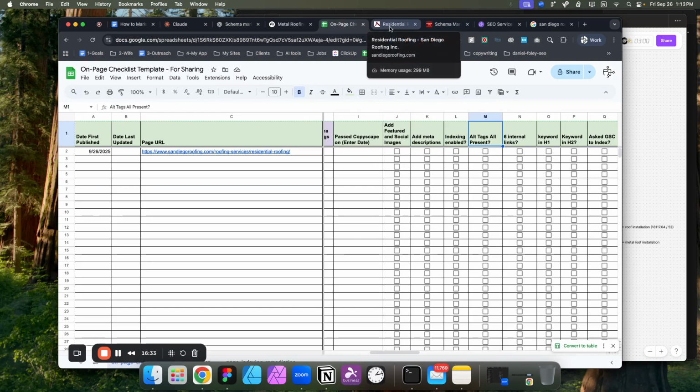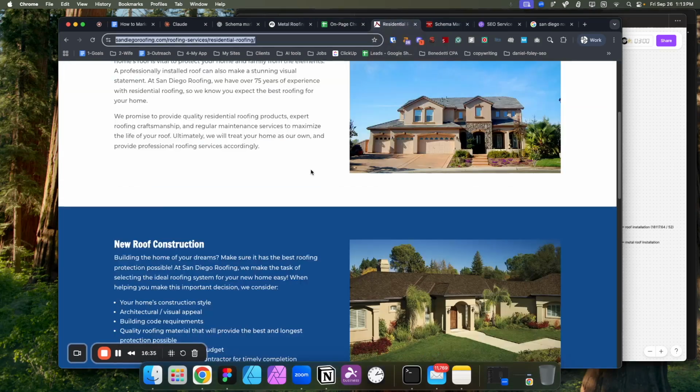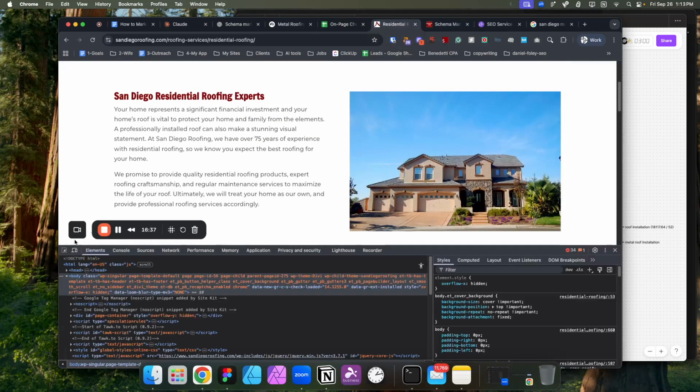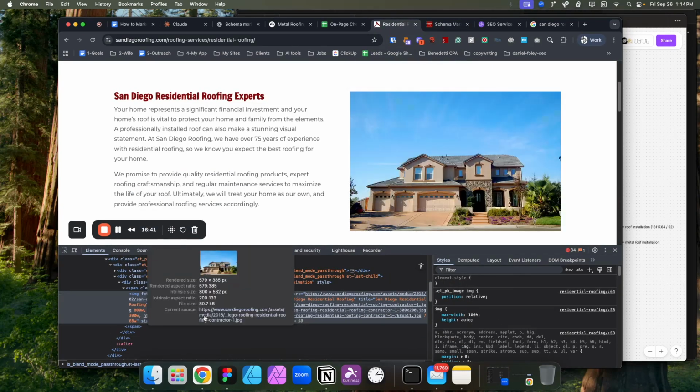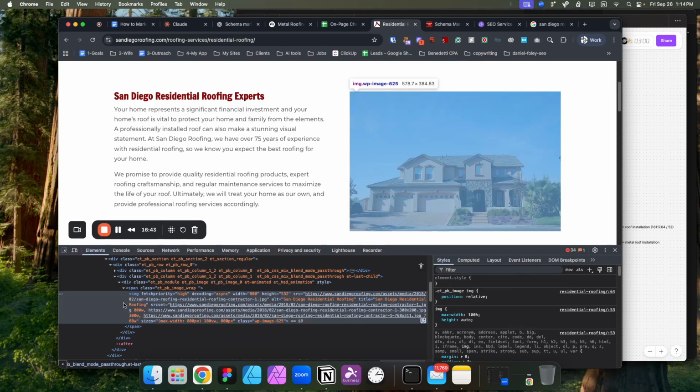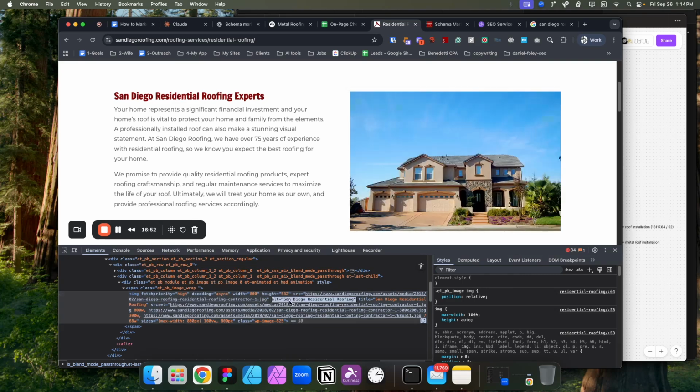So what are alt tags? I'll show you. I'm just going to go into the developer tools here. So I'm clicking the image, and now I'm going to look for a thing that says ALT. And let's see, title, alt. There we go. San Diego Residential Roofing. That's the alt tag. So this is what tells people who use screen readers to navigate their website what this image is about.